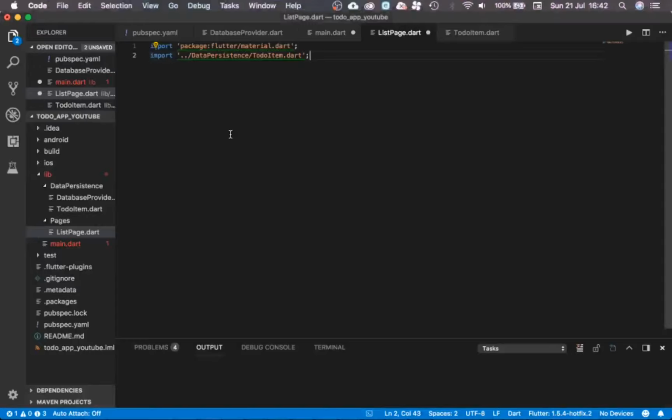Now we need to make the list page class. This will be in a new folder in the lib folder called pages, and then in a file called listpage.dart. Within this file we need to add two imports, the material Dart package and the to-do item class that we created in the previous video. The list page widget will be a stateless widget, as we will not be directly dealing with any data or changing the data within this class.